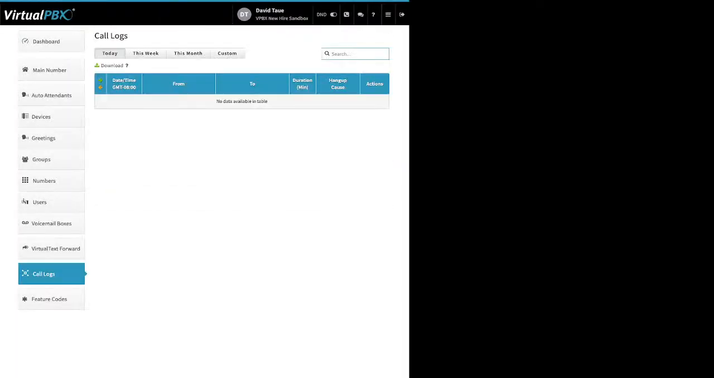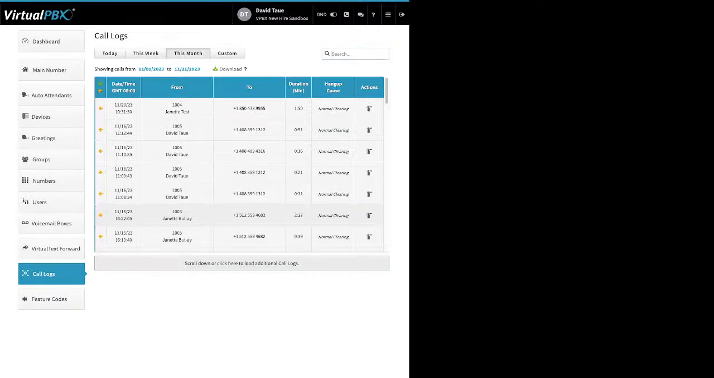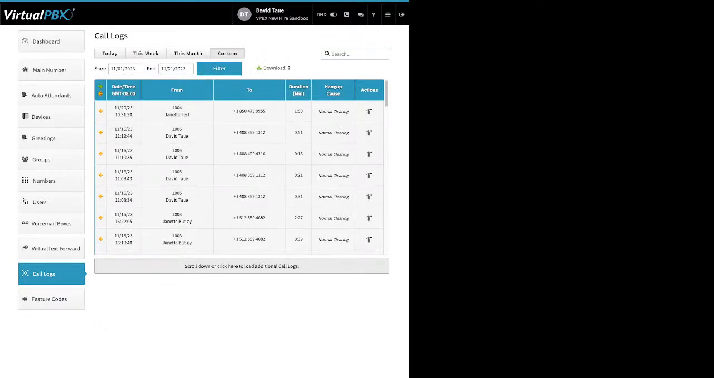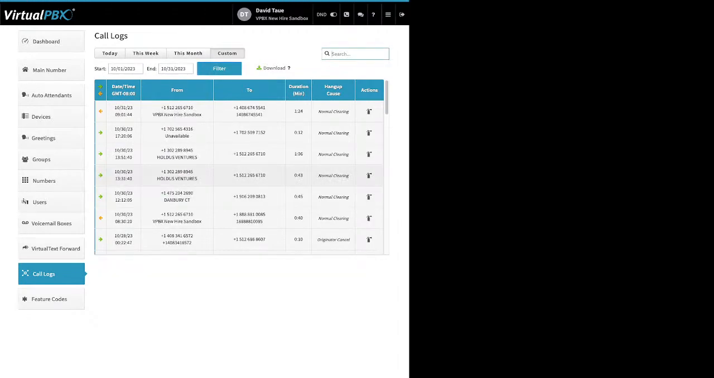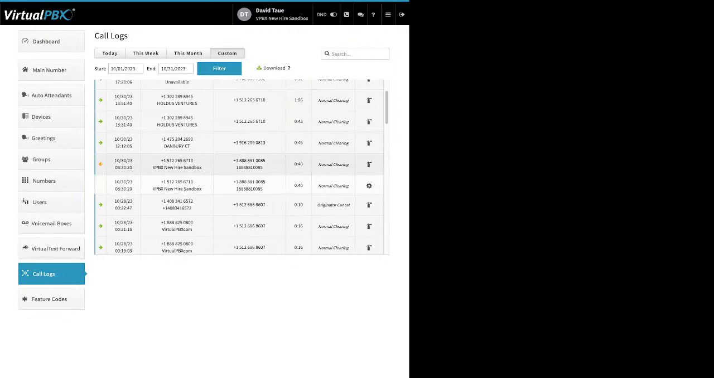Call logs, this shows your call history on the account. You can go by the current day, the current week, the current month. You can also do custom to change the date range, right? So I could change it to October, for instance. The green arrow to the right is a call coming into the system. A yellow arrow to the left is a call going out from the system.